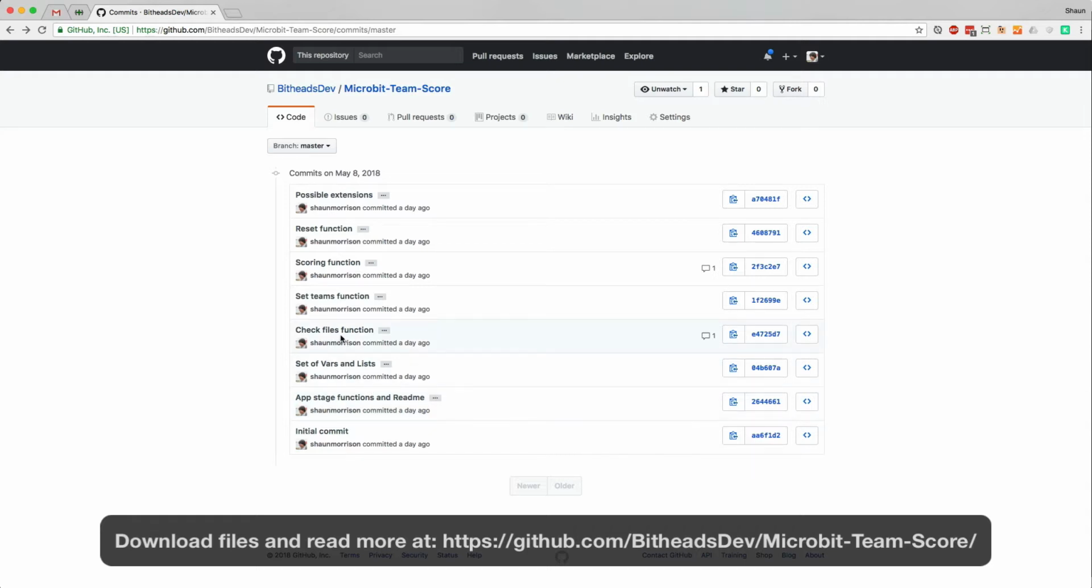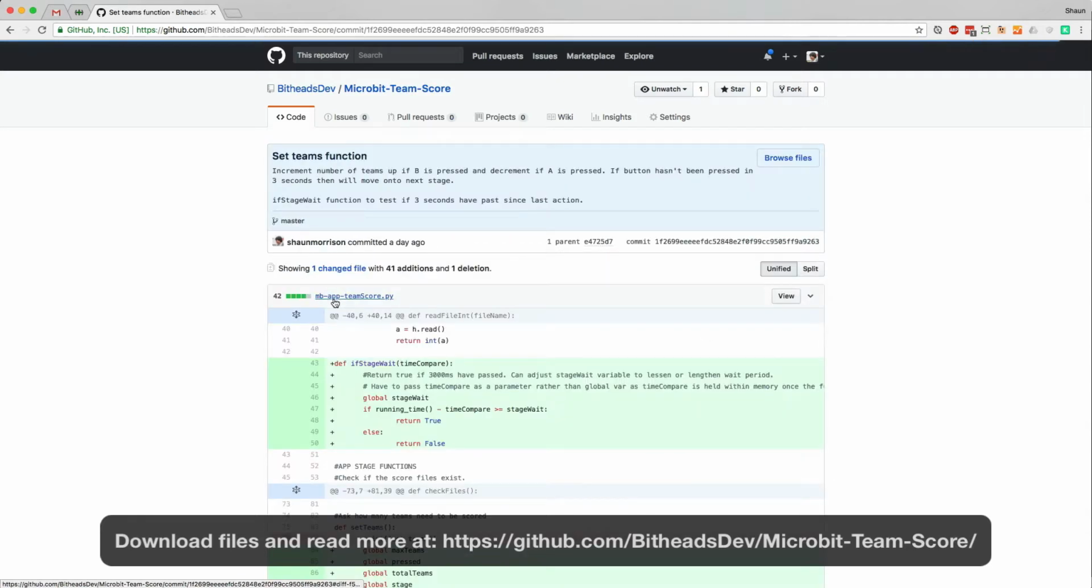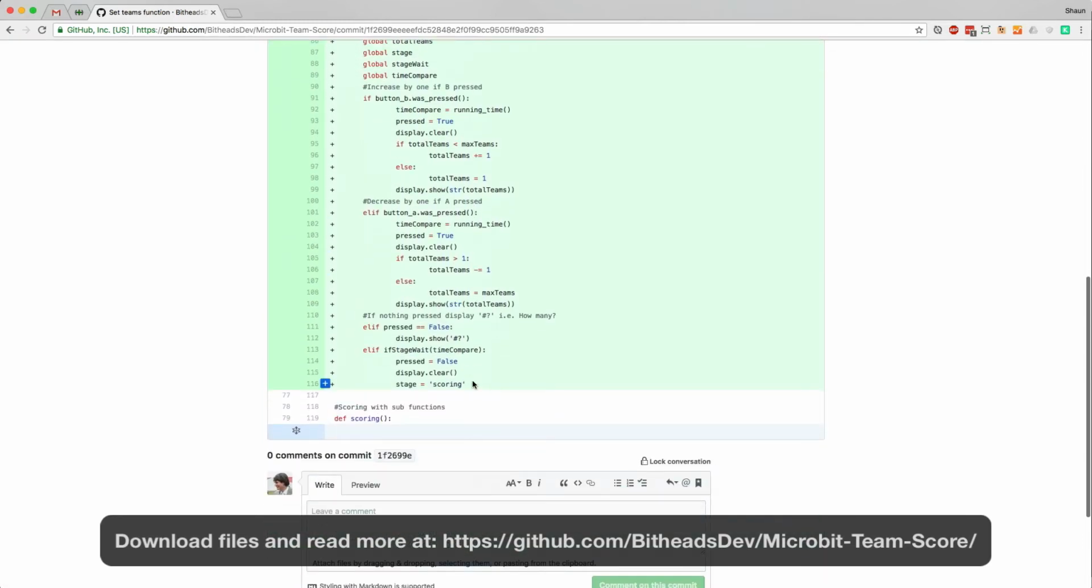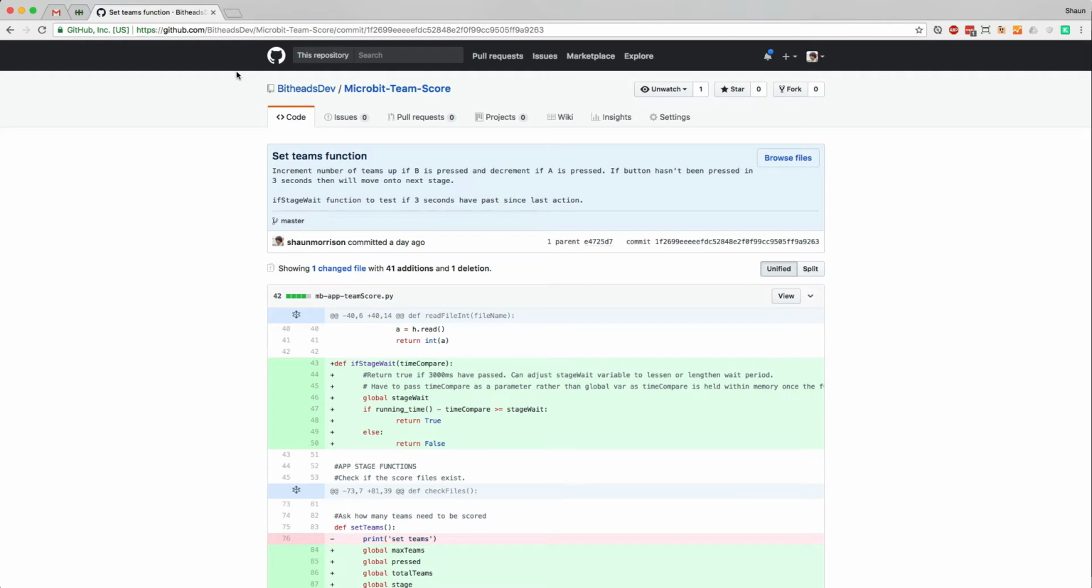And also if we go to any of these, so the set teams function, you can see that there are quite useful comments in there, things that are designed to remind me and help you understand what the code actually does.